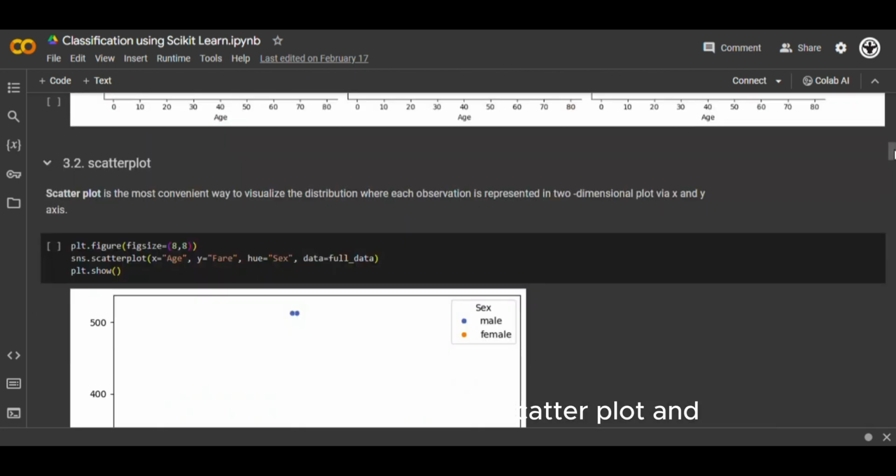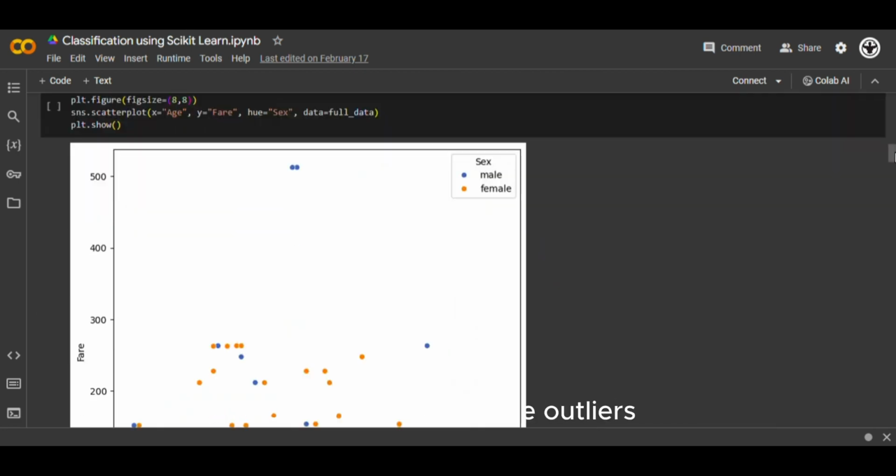Similarly, we have made a scatter plot, and just to point out the outliers, these two blue dots over here are outliers, so we will definitely remove these outliers.